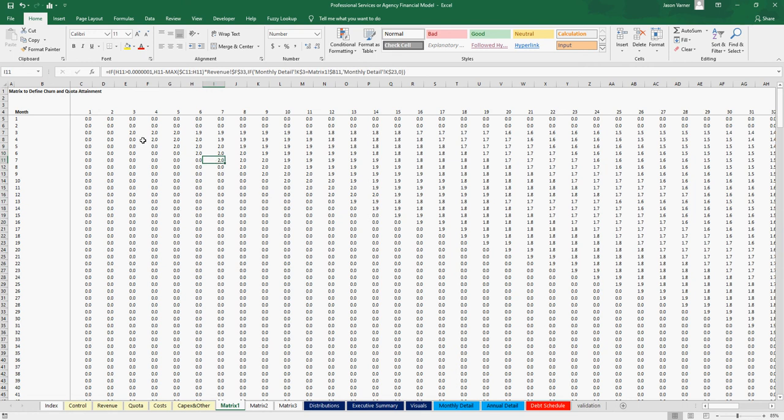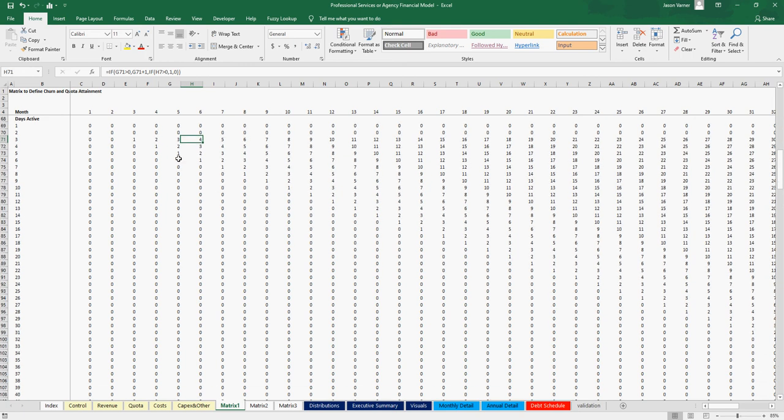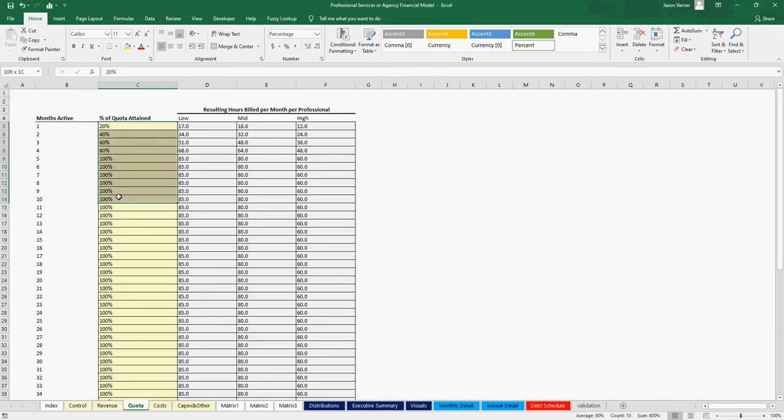And each month a new group joins, they're not going to be as efficient as earlier groups. So if we go down here, this logic dynamically counts the amount of days that a given monthly cohort has been active, and it starts counting. This count does 2 things. Number 1, it tracks where they should be on their quota attainment.